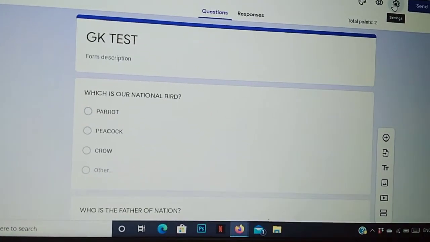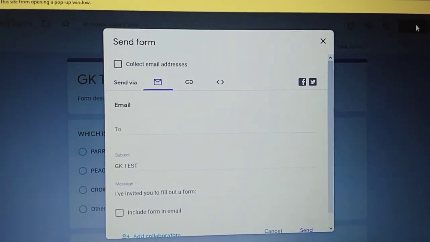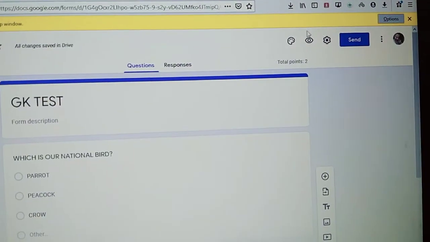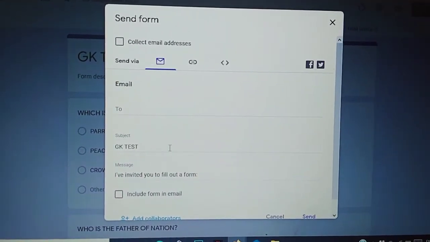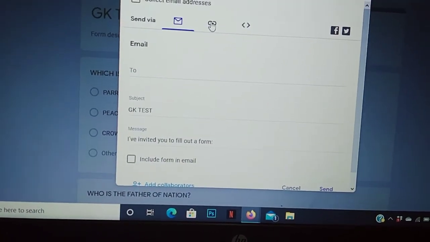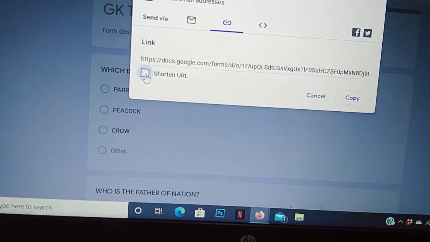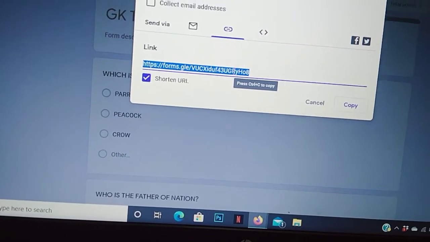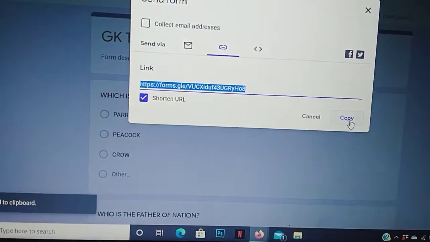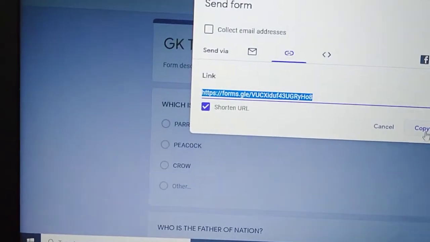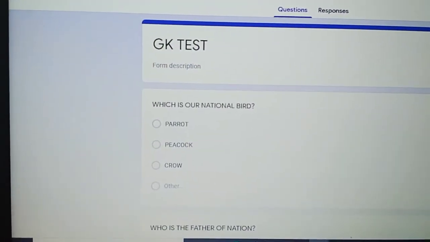Now we have to send this to our students or those who are participants. So for that, click on the send option at the top. I'll show you once. This dialog box will be open. Either you email to that person or you can select the link option. This is a very large link. If you want a short link, click on shorten URL. So click on copy. It will be copied and you can paste it on your WhatsApp or anywhere. This way we can share the forms.